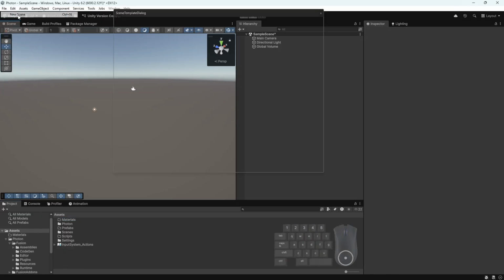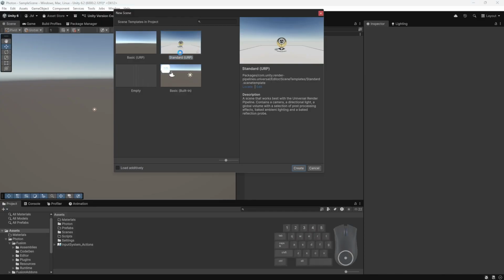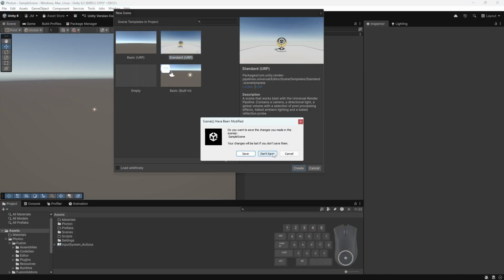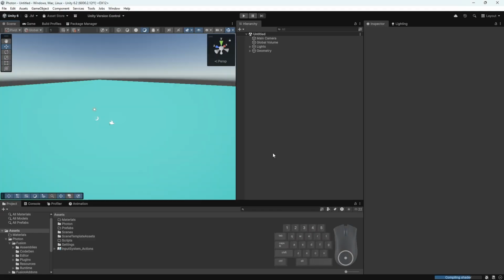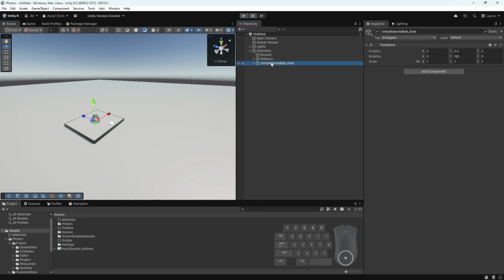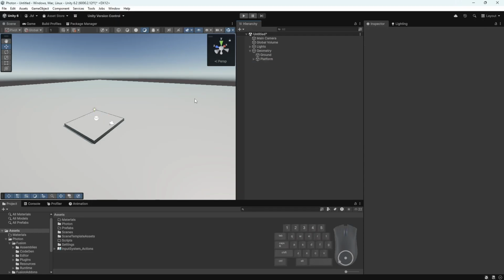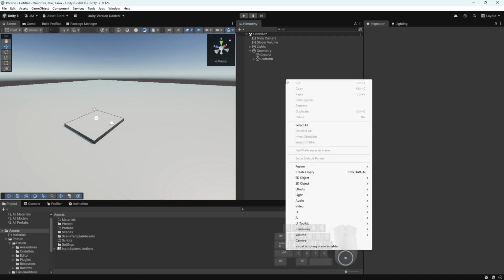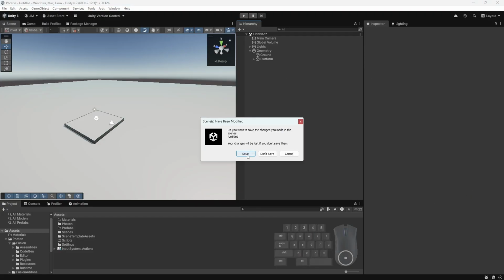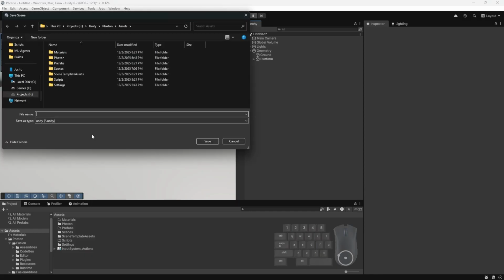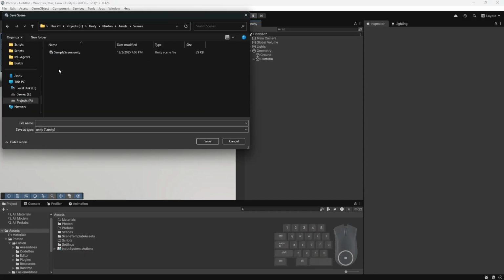The next thing I'll do is just create a new scene. I'll use the standard URP template. It has a few things in there for quality of life. I'll go ahead and delete that little Unity sphere. Now if we right click, we can go down to Fusion, Scene, set up networking in the scene. It's going to ask us to save the scene if you haven't already. I'll just overwrite the default sample scene. That should be fine.